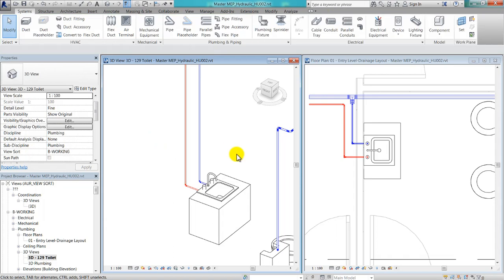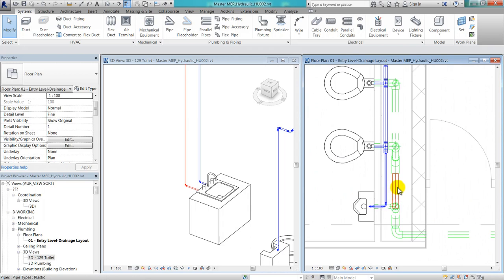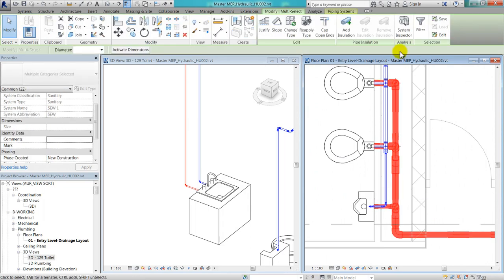Things to note. The pipe sizing tool does not work on sanitary pipes. When we select the sanitary pipe run, we don't get the sizing tool to select in the ribbon.